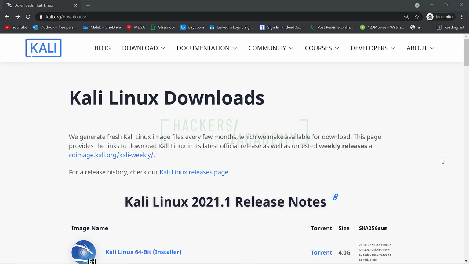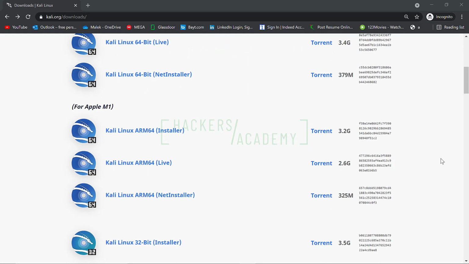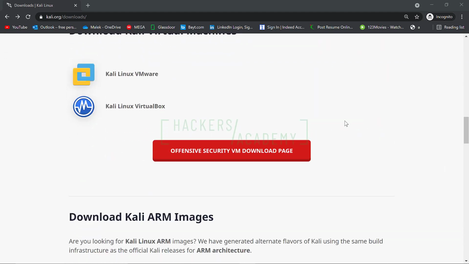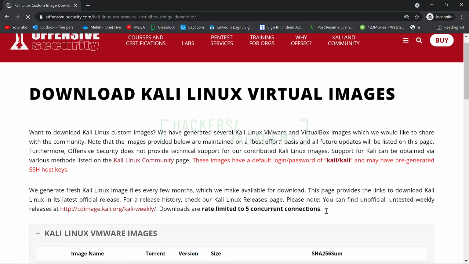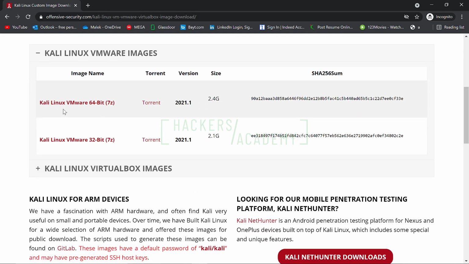To do that, I'm going to go to the Kali download page and scroll down to where it says Kali Linux VMware. I'm going to click on the link and that will redirect me to another web page. The first image here is what I want, Kali Linux VMware 64-bit. I'm going to click on this to download. Now, this is a 2 gig file, so it's going to take a little bit of time to download.